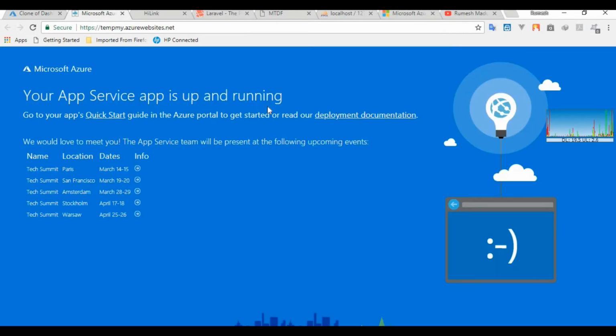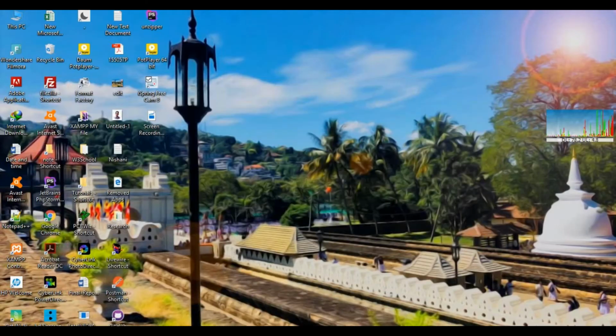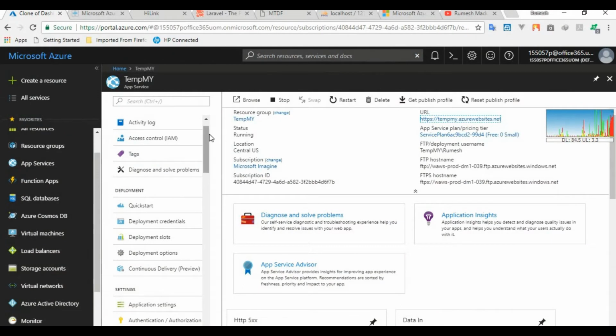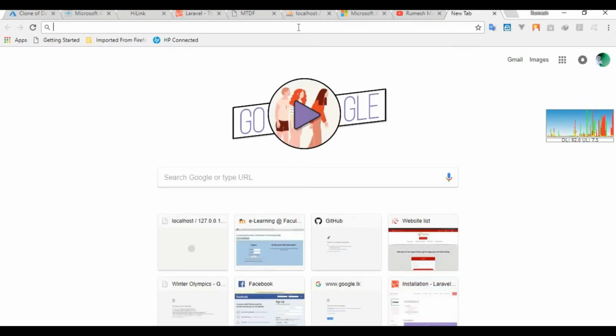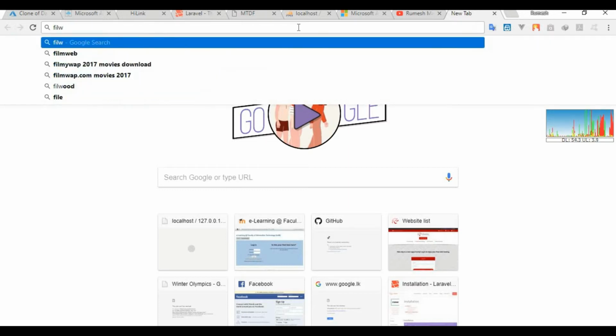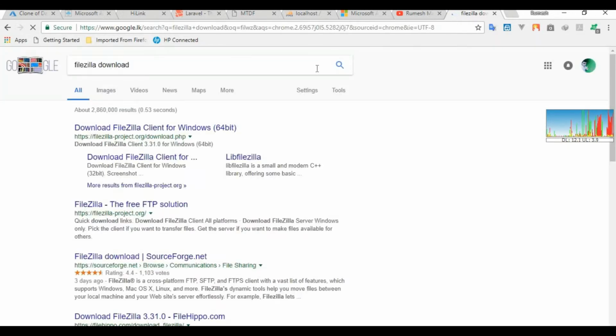The website is running, but you have not included any file or project, therefore this is an empty project now. Now as the second step, I'm going to upload my project files, my Laravel project, to the Azure web application. My next step is to install FileZilla on your PC. To do this, you can go to their official website by typing FileZilla download in Google. After that, you can easily download the software.